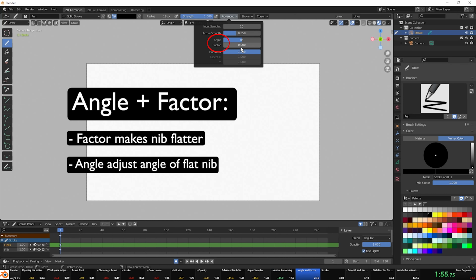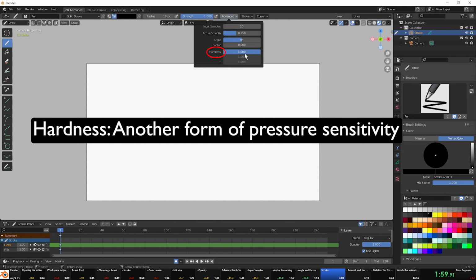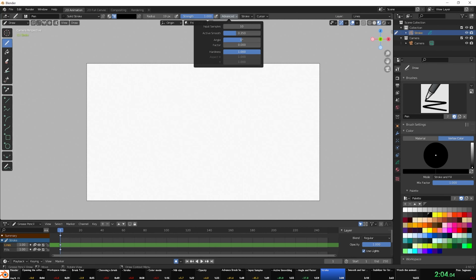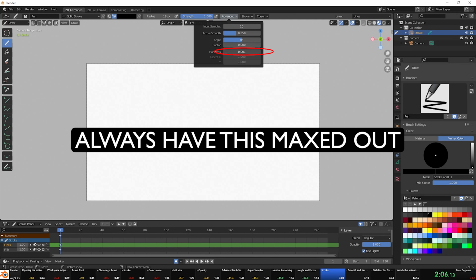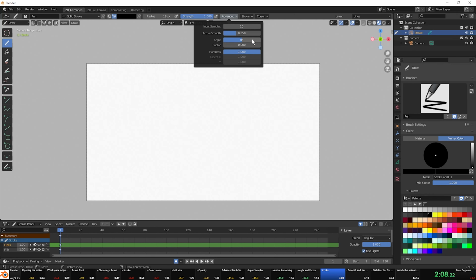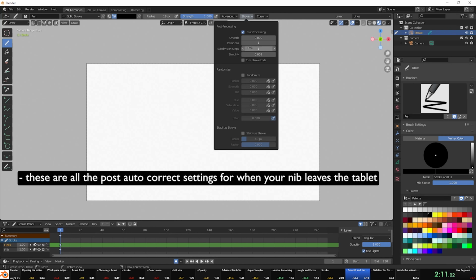If you have any jaggy lines, it'll tend to make them rounder. Angle and factor are just for a flat nib, and this is to adjust the angle of that flat nib. And hardness is how hard you have to press the brush to make it work. This sucks. The less you have it, the harder you have to press, and make sure this is always maxed out.